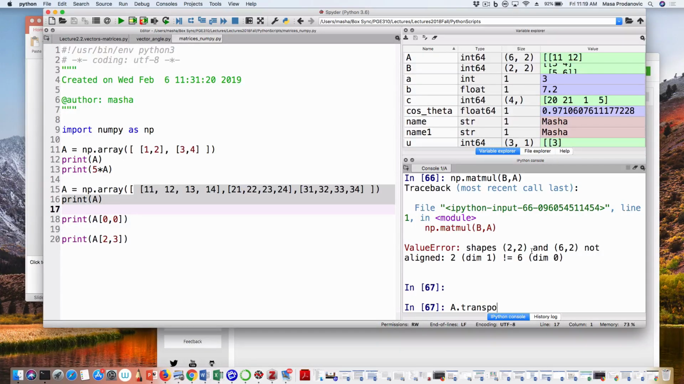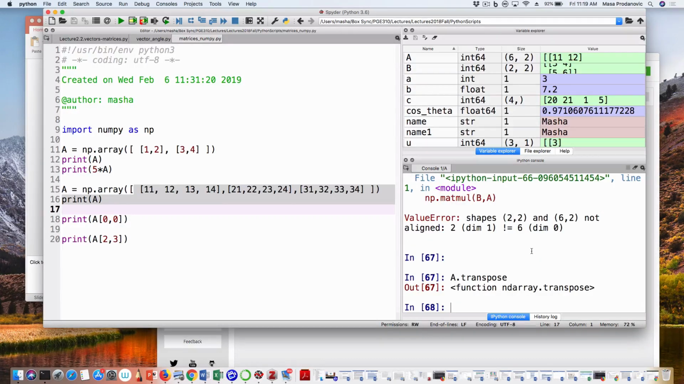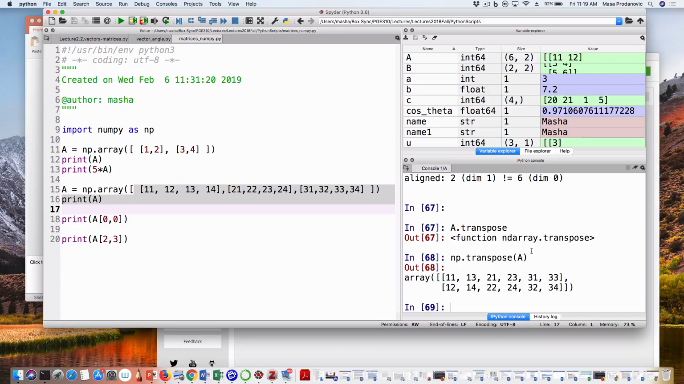And then one thing that I want to do, you can transpose A. I'll just do NP transpose. Though I think I might have mistyped it. There we go. NP transpose of A. So now I flipped things around, so I have it 2 by 6. So you can do things that you're used to doing.